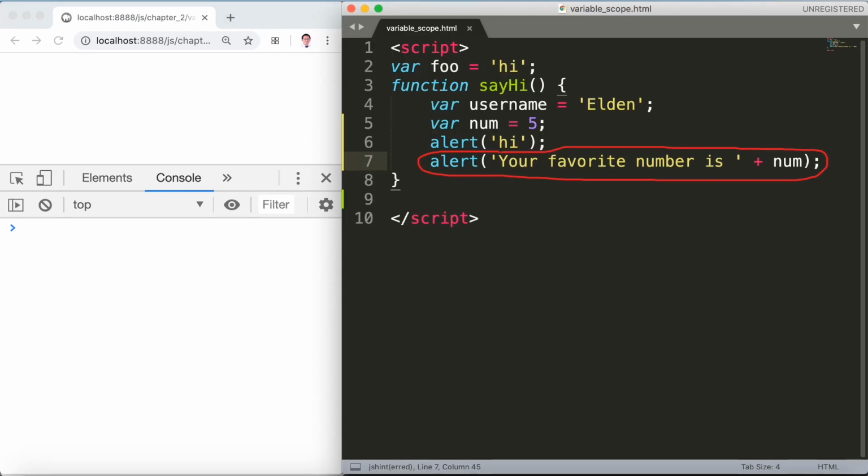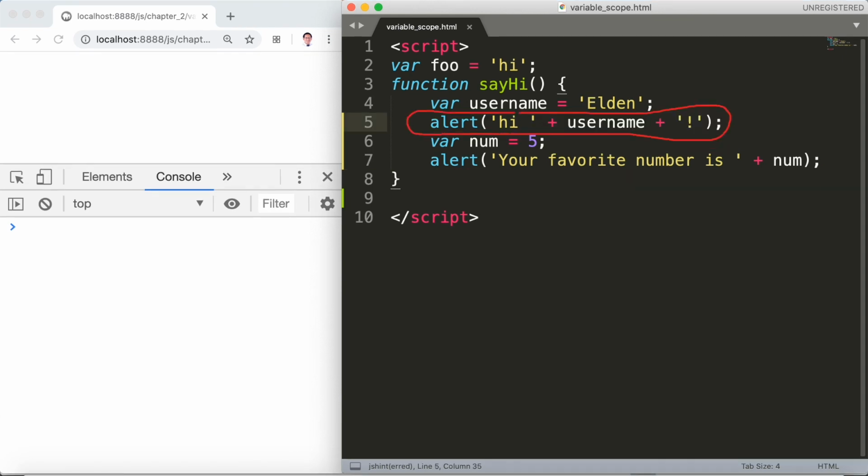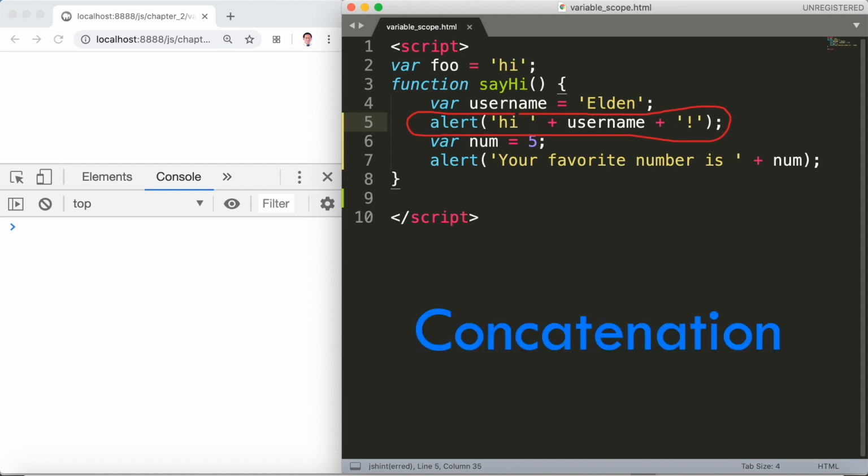Now let's try this one. Alert, your favorite number is plus num. Okay, we might have to rearrange this. Sometimes we might be tempted to do something like this. Alert hi plus username plus exclamation point. I have encircled it there. We call this string concatenation. It's joining two or more strings together. And we'll cover this topic in one of our upcoming lessons.